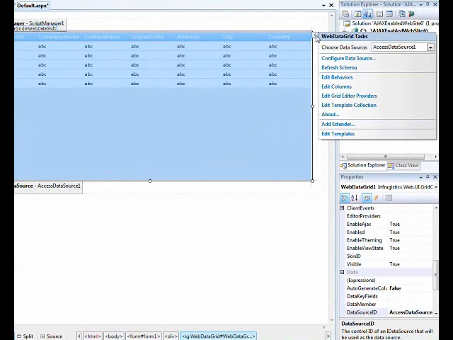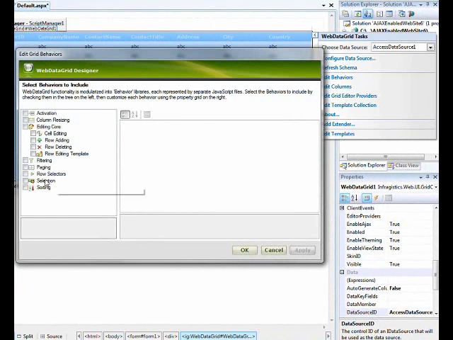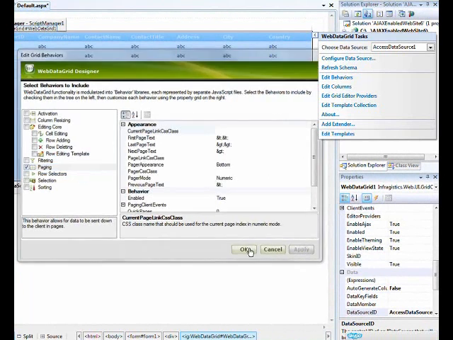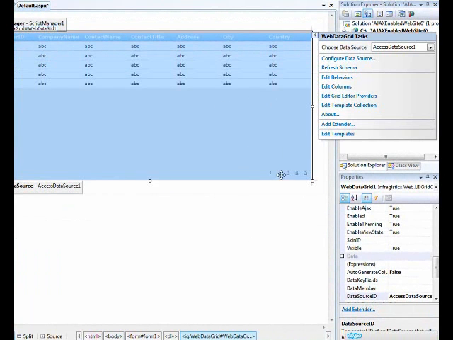I'll start with edit behavior. I'll go to the paging section, enable paging, and say apply, OK. After that, we already have the paging section here. I'll go to edit template.